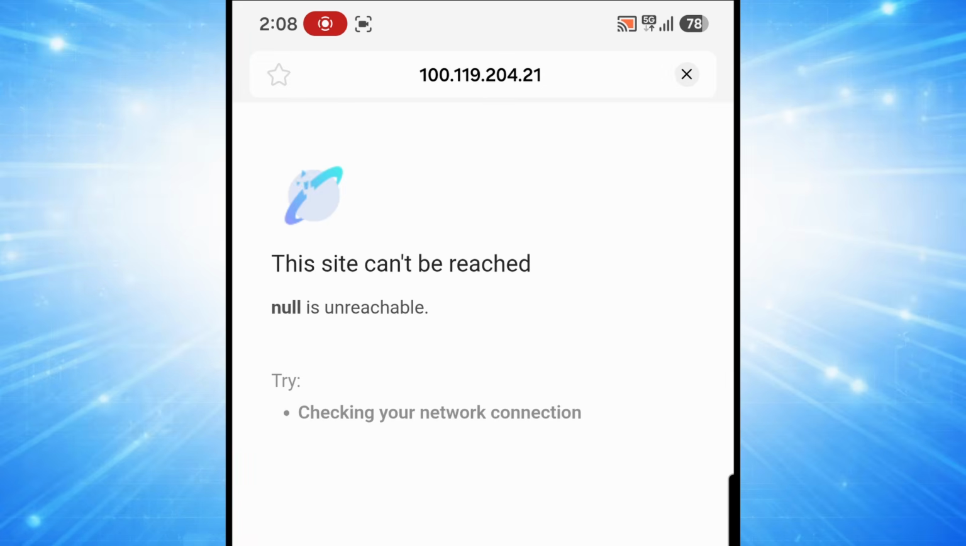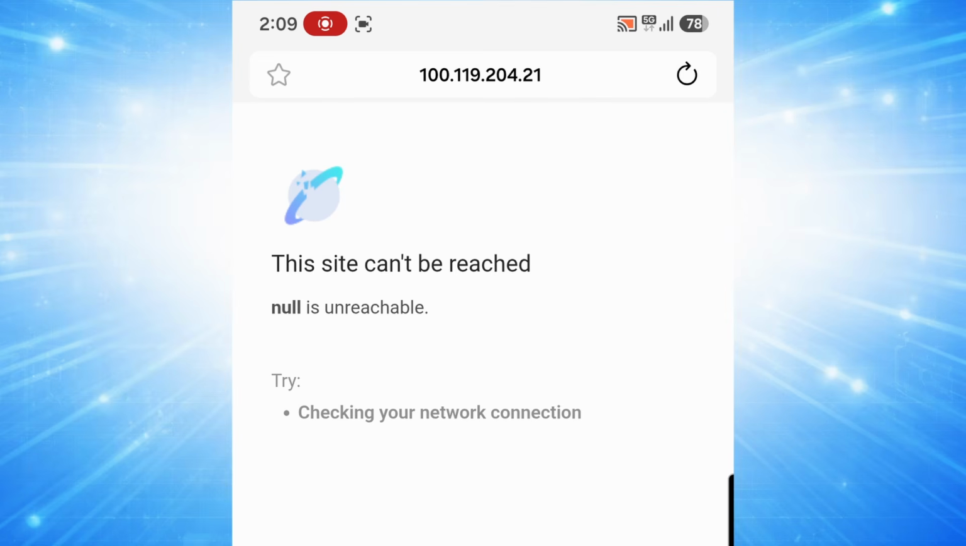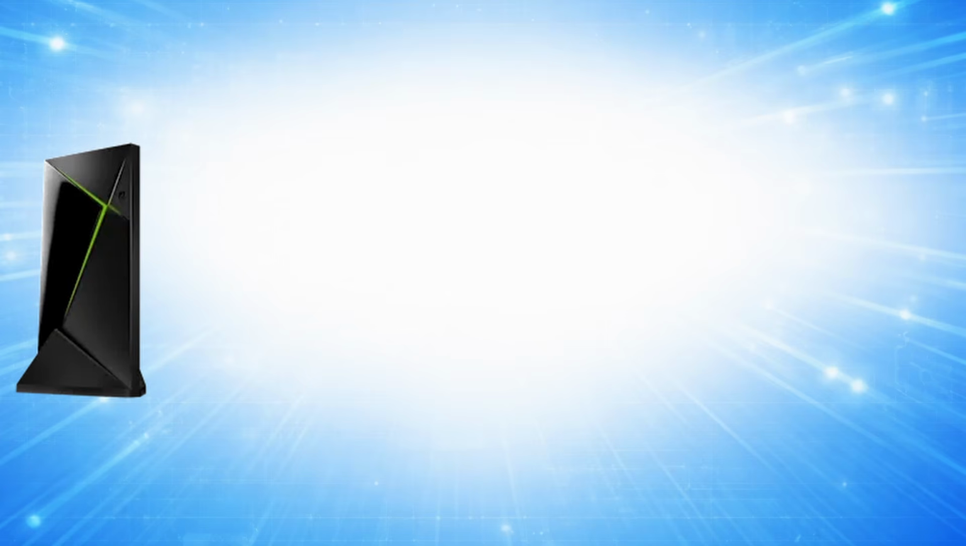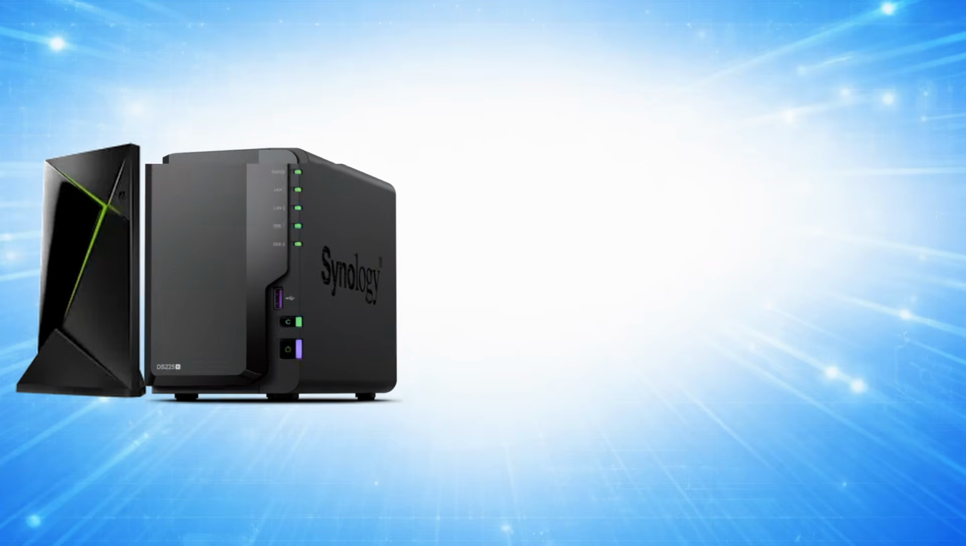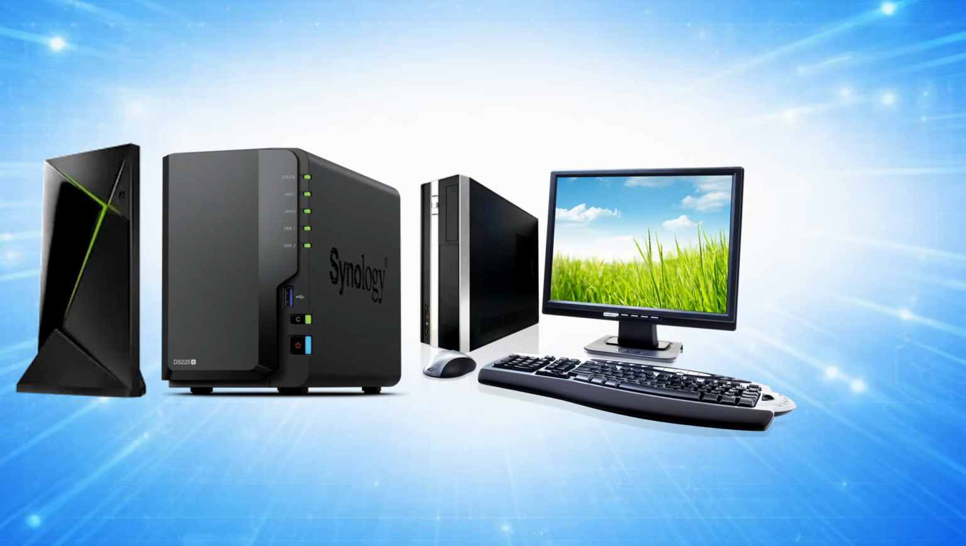You can remote into your current setup anywhere you want on a completely different network, assuming the device you have supports it. So just for reference, I have this working on an NVIDIA Shield, which is running Android TV. I have it on my Synology NAS, and I also have it on my computer and my phone.